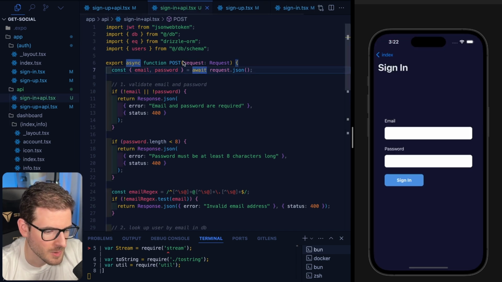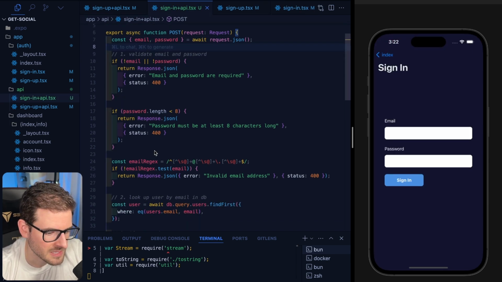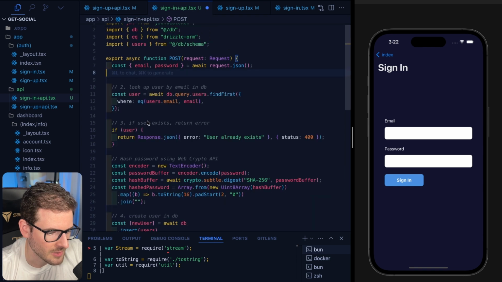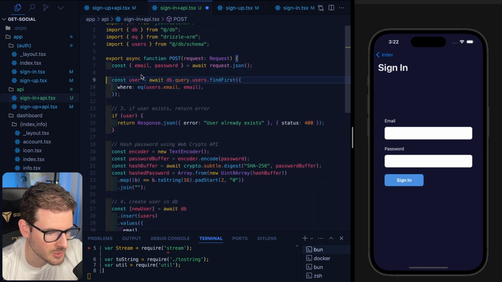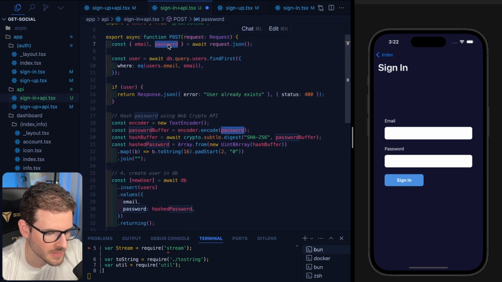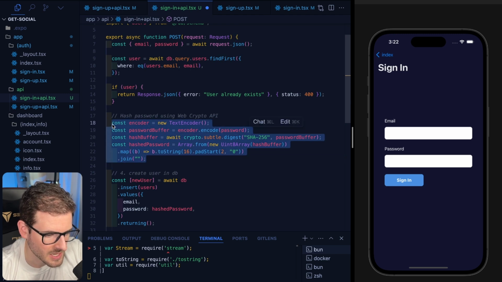And again, this is going to take a post request. And the difference here is that we don't need to validate the inputs at all. We could just go ahead and look up the user based on the email that you passed in. And then we're going to take the password that they sent in. We're going to do the same type of hashing algorithm. Okay, so we're going to hash this.